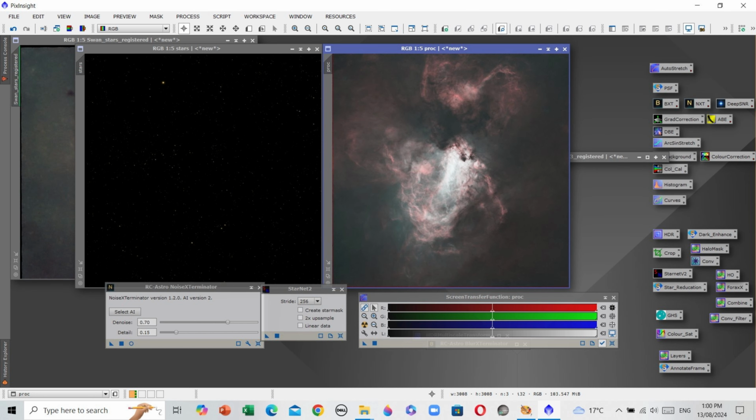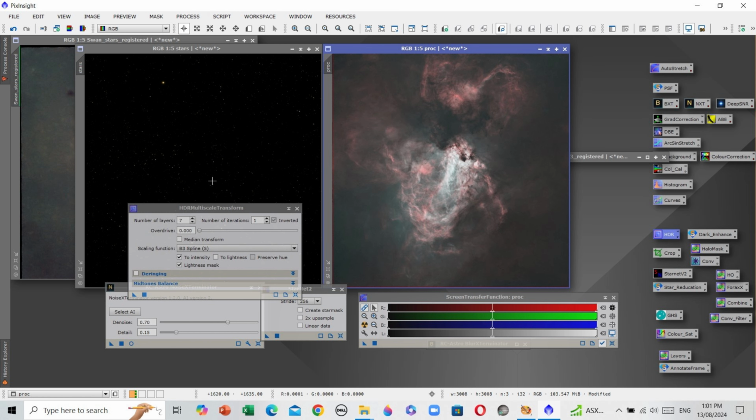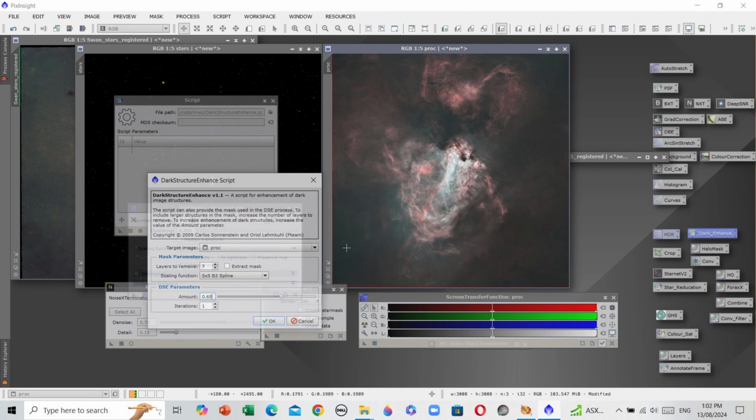Now, at this stage, I've just got to reorder and rename both the star and the processed image, and we're well on the way to finishing this image off now. Just a couple of quick tweaks. I like to do the HDR function, especially on this data set, and also the dark enhance function as well. And you can just follow the settings that I've used there.